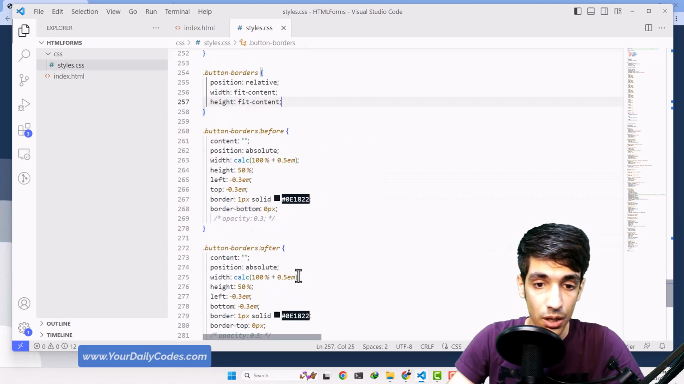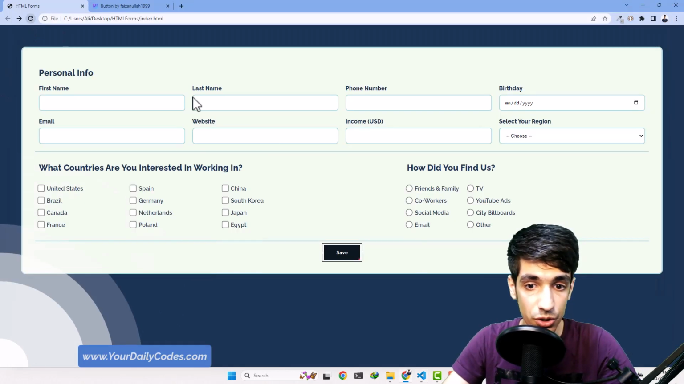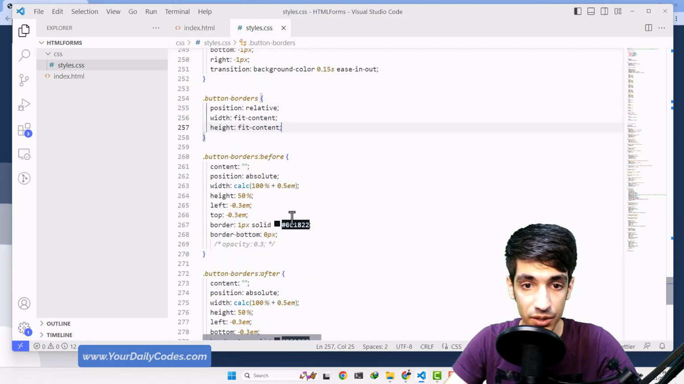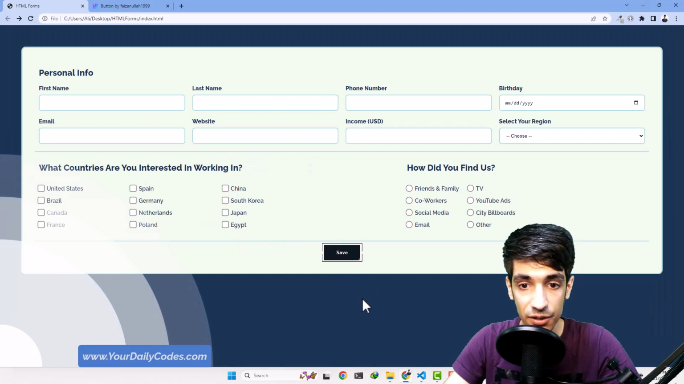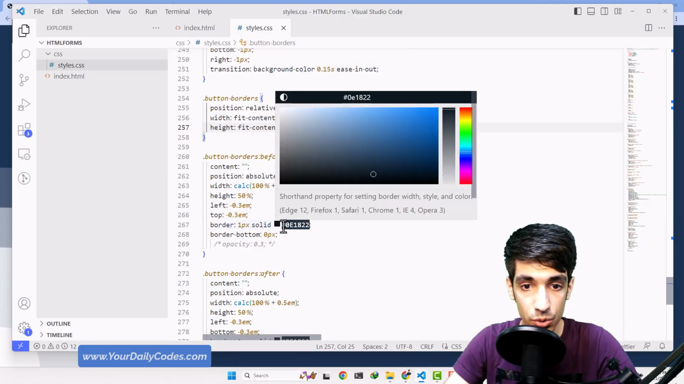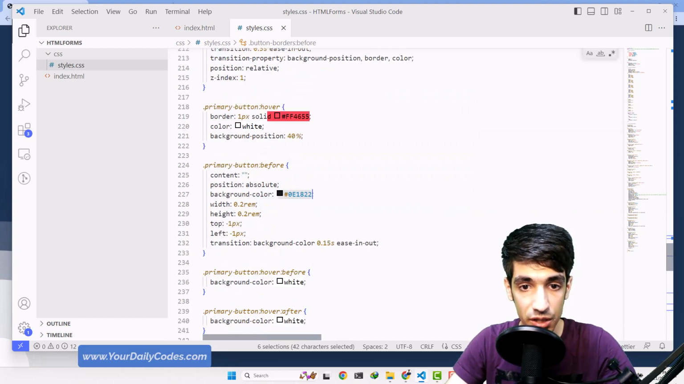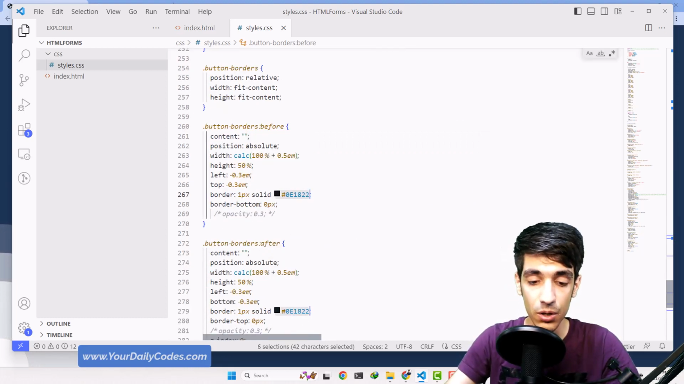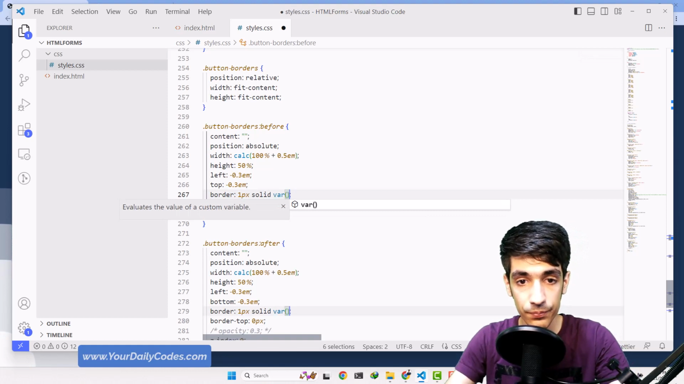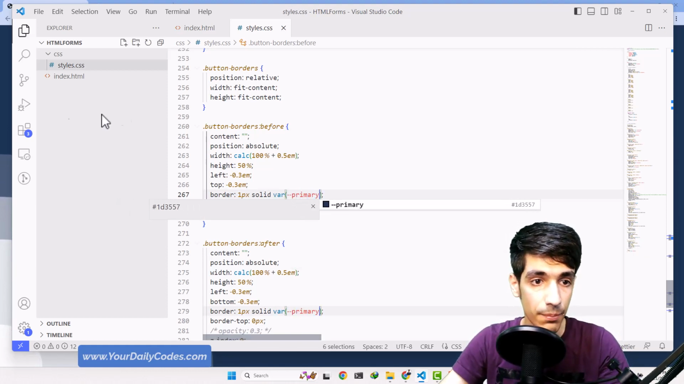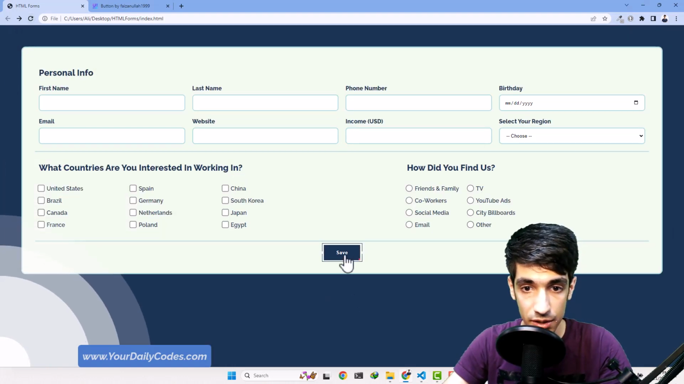So this is it. This is the button that we used in our project, and we can go ahead and actually fix the colors for this. For the black color, I'm going to use our primary. So I highlight this one, hit Control D to select all of them, and I say var, and this would be our primary. Okay, come back here, hit refresh, and as you can see this is our primary.